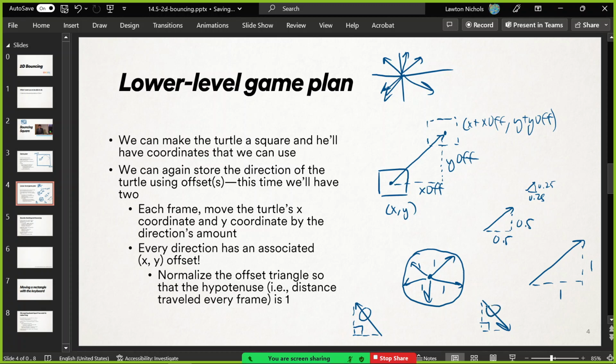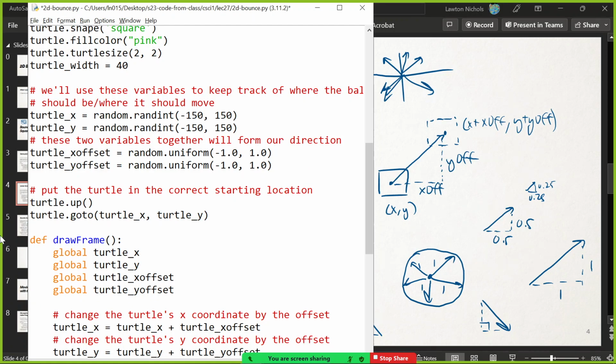Normalize the offset triangle, because it's always a triangle formed by the offset, x and y. This arrow is really the hypotenuse of that triangle. The x offset and the y offset are the side lengths. We can divide these x offsets and y offsets by the size of this hypotenuse to force it to be 1. So that's called a normalization process. And if you've taken physics or vector calculus, you will know what I'm talking about. And if you have not, one day you will get to that class, and this will all make sense.